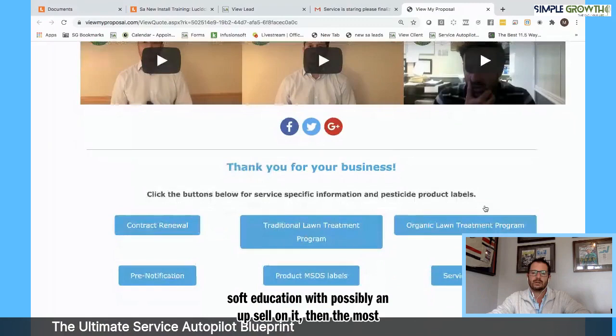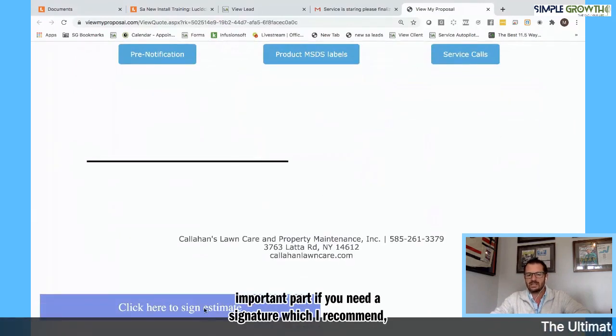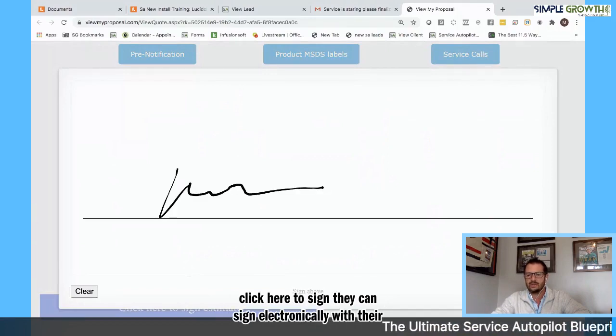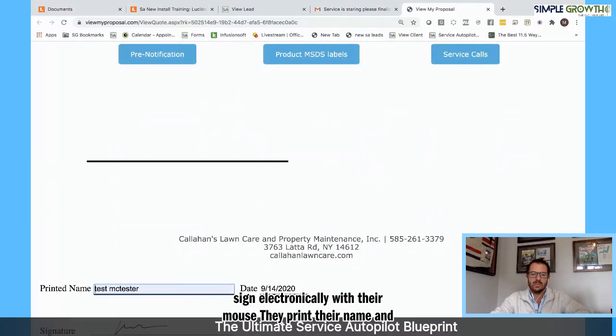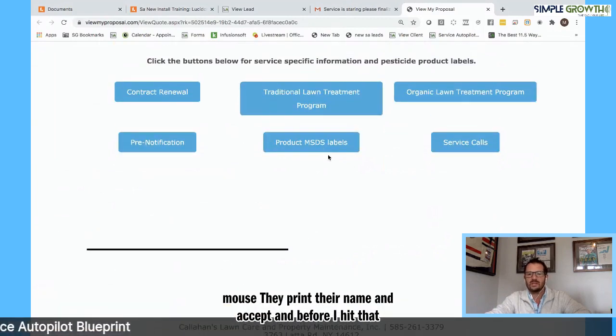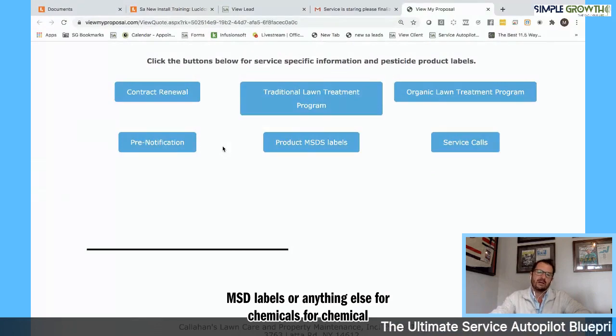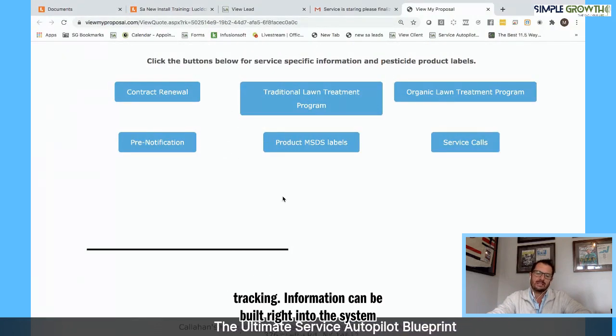Then the most important part, if you need a signature, which I recommend, click here to sign. They can sign electronically with their mouse. They print their name and accept. And before I hit that accept, if you need to provide MSD labels or anything else for chemical tracking, all that information can be built right into the system of Service Autopilot.